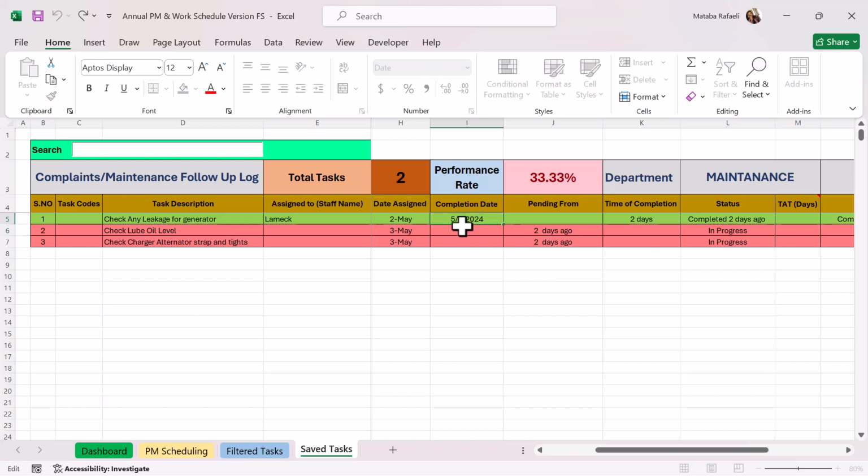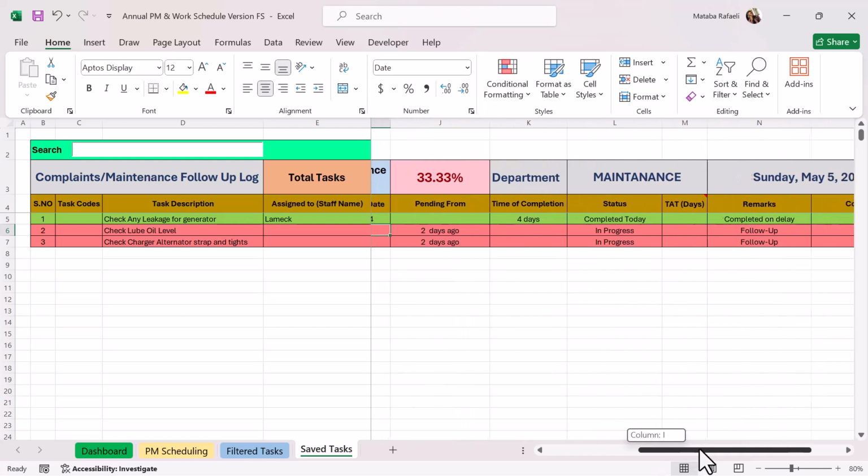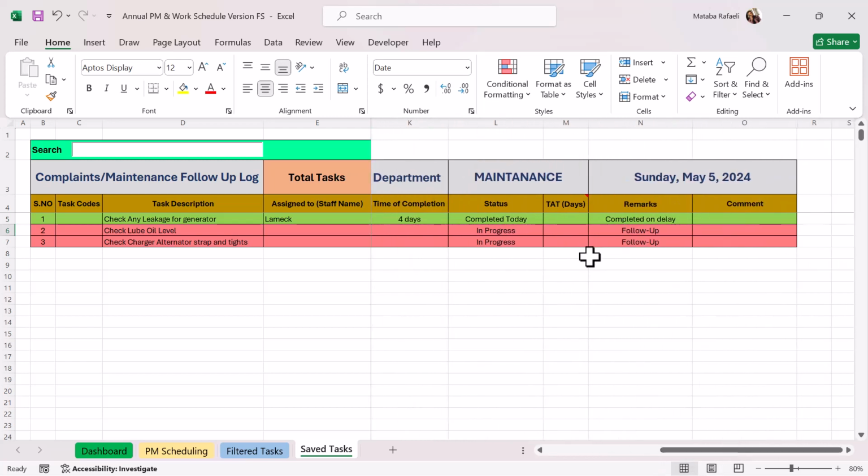Now, another feature here is time of completion. It will count how many days were spent on completion of the task. Here we have two days. So if you change this to 5th of May, you can see that the task was completed in 4 days, you see.